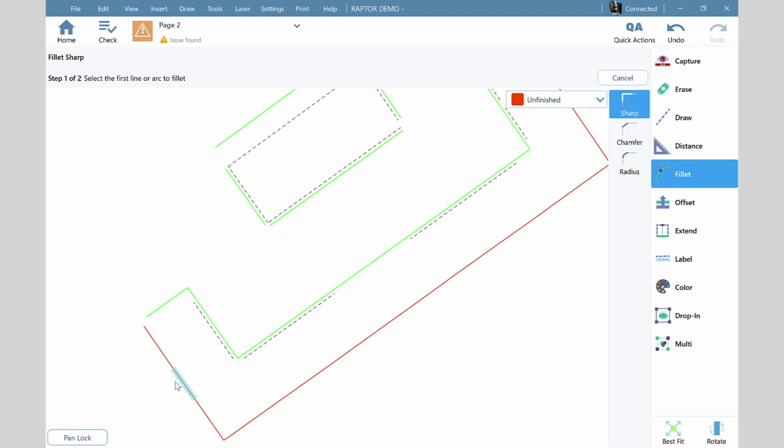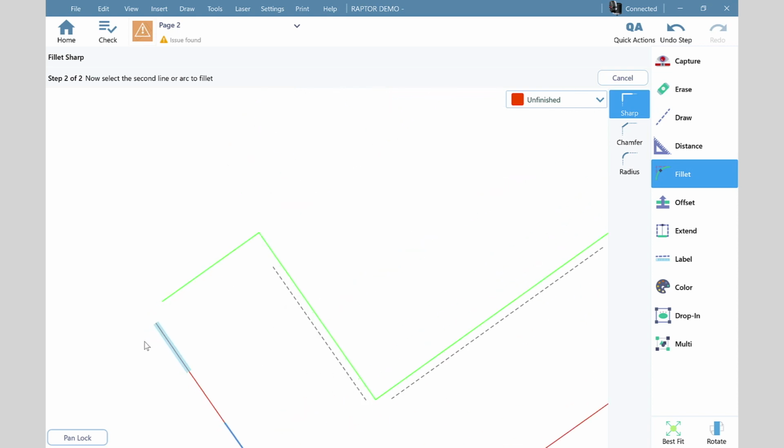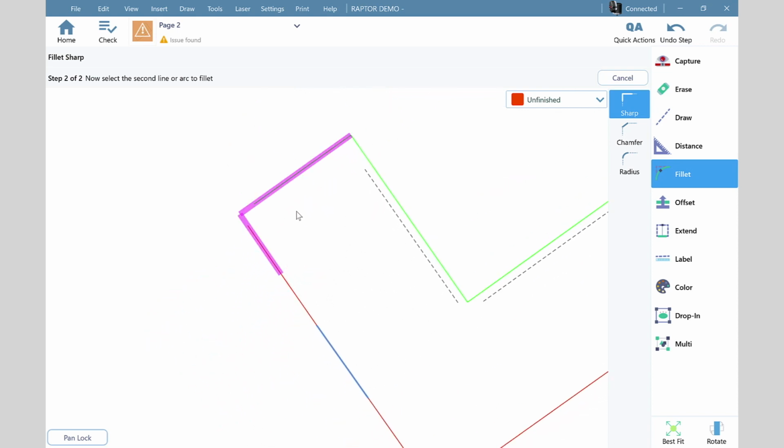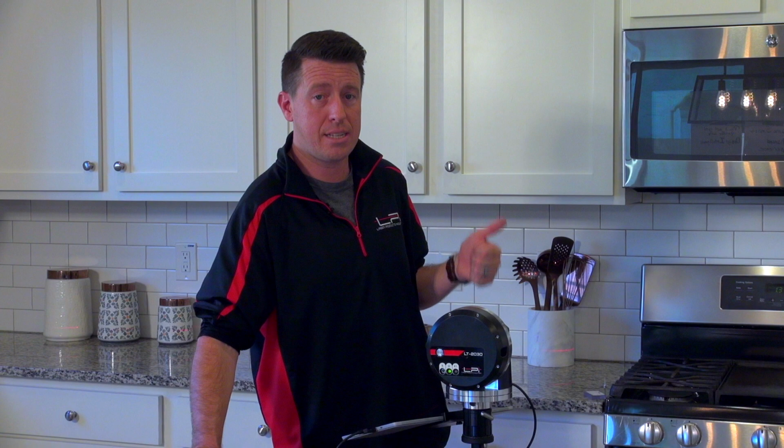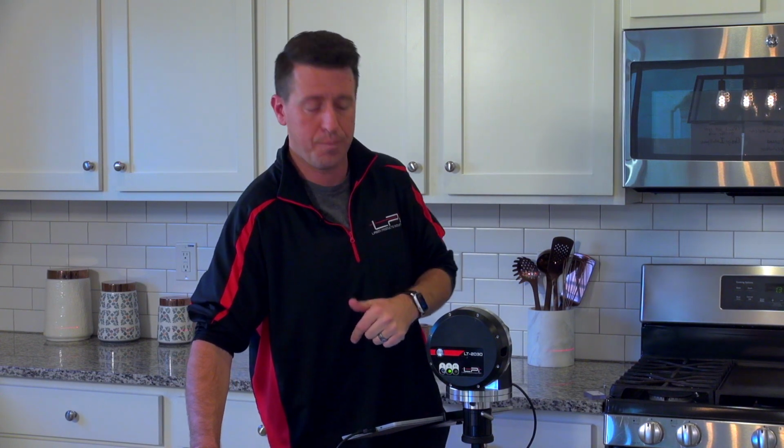I'm gonna pick what traditionally would have been the wrong part of the line, but you'll see as I hover, I'm gonna zoom in so you get a better view. It's grabbing the last section of the wall and we'll complete the fillet. Fewer mistakes, quick is getting quicker.